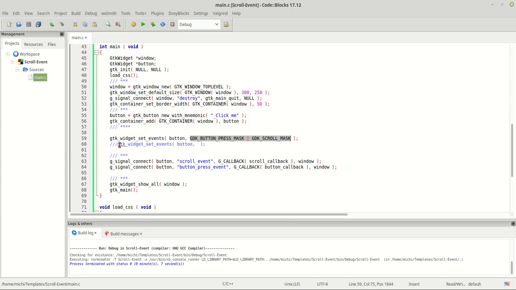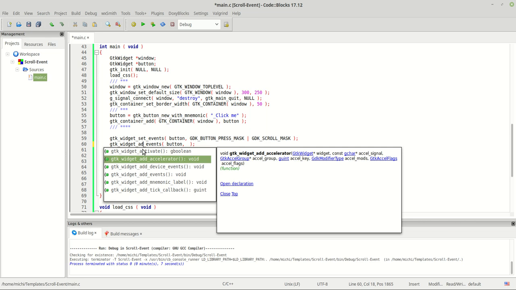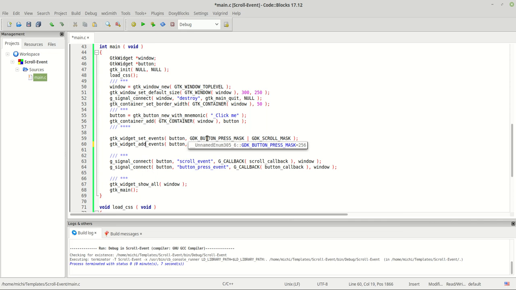This means you know that you need events, you know that your widget has a window, so you know that you need to add events and not set events. This means you will add it with GTK add events, this one, and also you will add this event with GTK scroll mask.